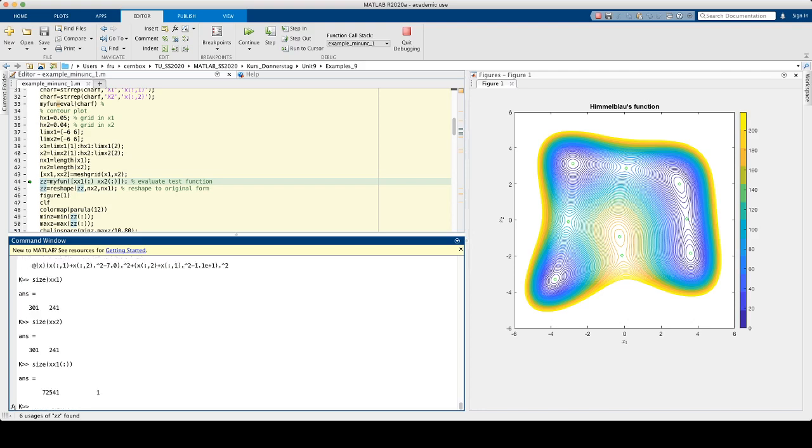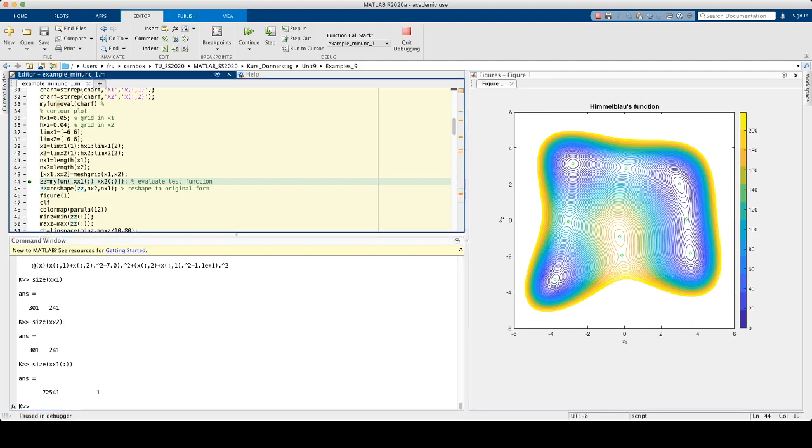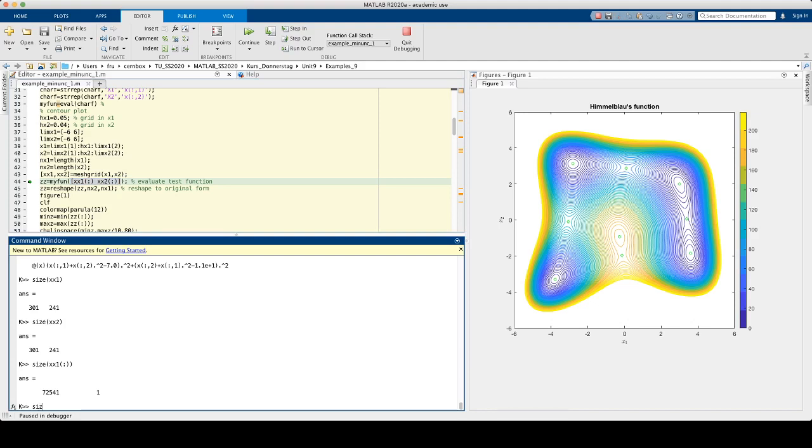This is now a column vector containing all elements column-wise of the matrix xx1. So we can do the same for xx2, and now we can compute the function on this matrix. Let's have a look at the dimension of this matrix. This is a two-column matrix which can be fed into the function handle.